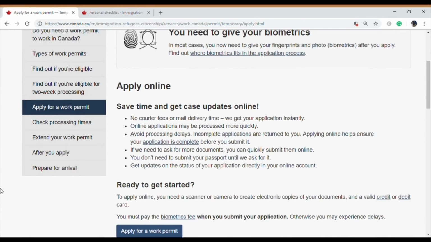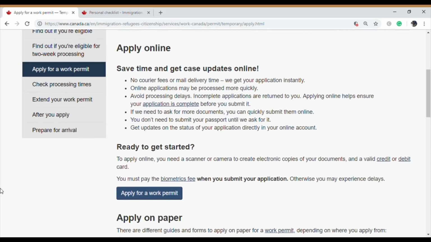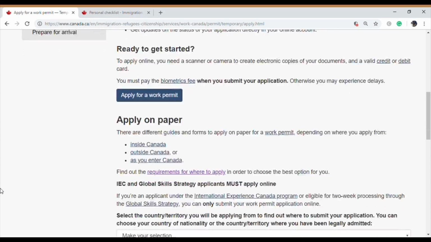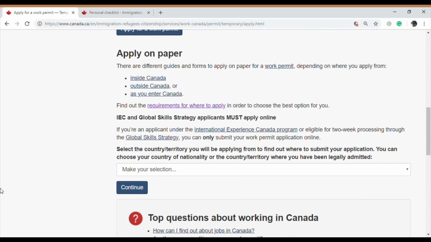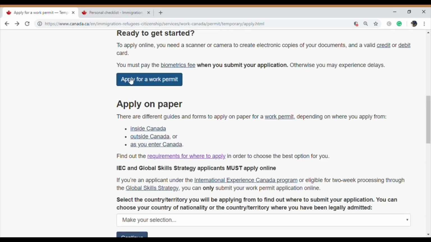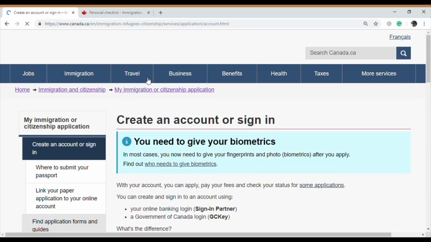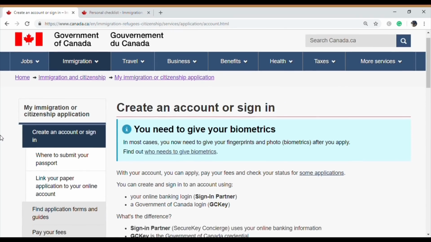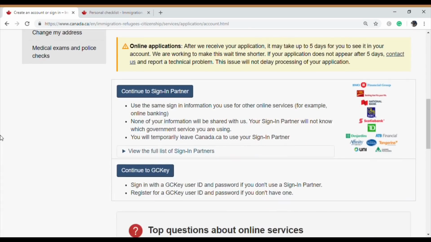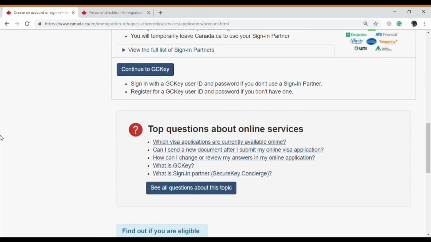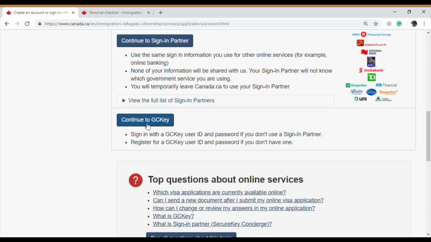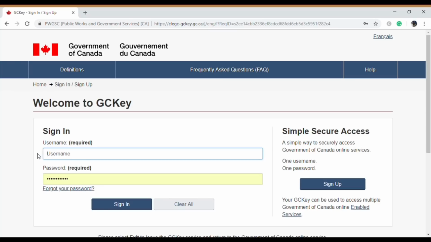You will see the screen, and here you have an option to apply online, and also you can see apply on paper, which we would skip for now. Now click on apply for a work permit and you can create your login from here, or you can just sign in. Continue to GC Key. Now since we don't have a user ID and password, we'll go ahead and sign up and create a new login ID.